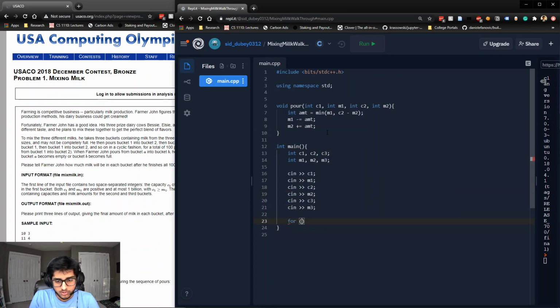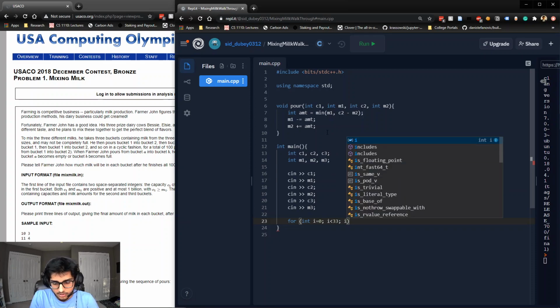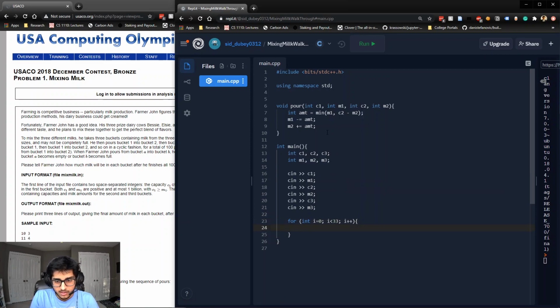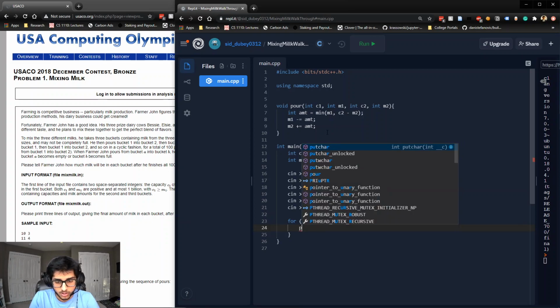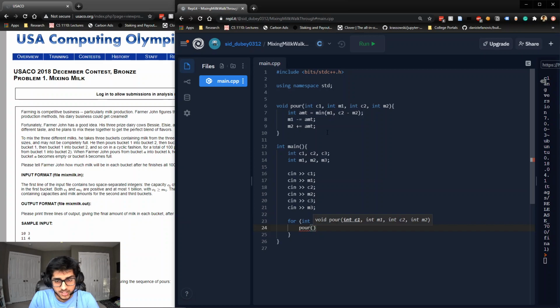Now we can get a for loop going. For int i equals zero. Coding using a keyboard is hard when you have a drawing tablet in front of you. Okay, so the for loop is set up, and now we just need to pour pretty easily. We just need to pour C1, M1, C2, M2, right?